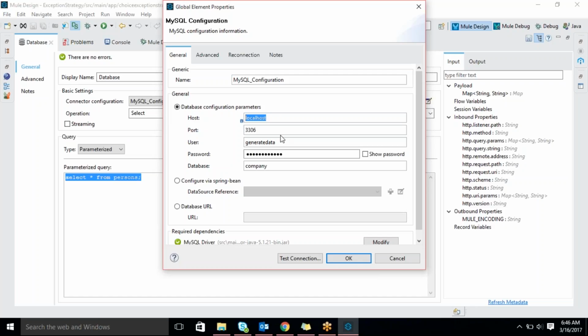If it is a remote host, we have to enter the remote host. As of now, I'm trying to connect to localhost, so that's why I entered localhost. This is the port number of MySQL by default. Next is the username of your schema, your database, then the password of your database. Then your database name, meaning the schema name. So that is the configuration.